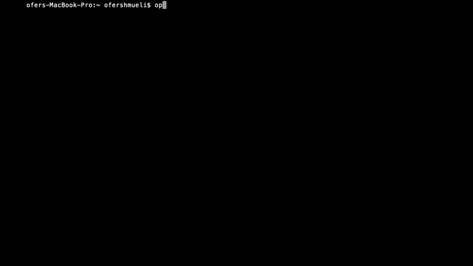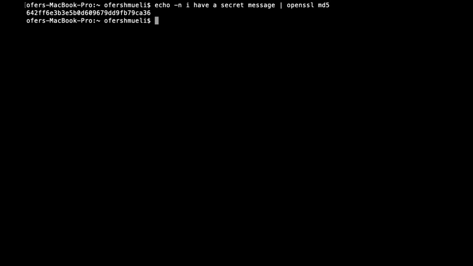Alright, so we'll use OpenSSL, but let's start out by using the echo command. And let's write down some text. I have a secret message. Alright, now let's grab it into OpenSSL. And let's use MD5. MD5 is a hash function that produces a 128-bit value. Now that's the hash value of that text.